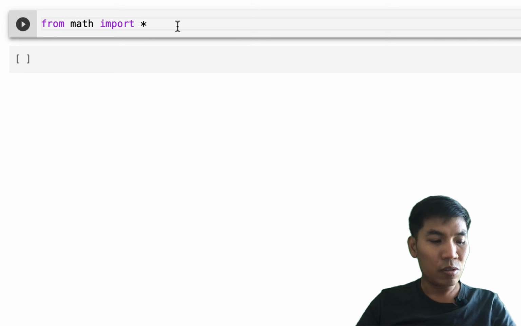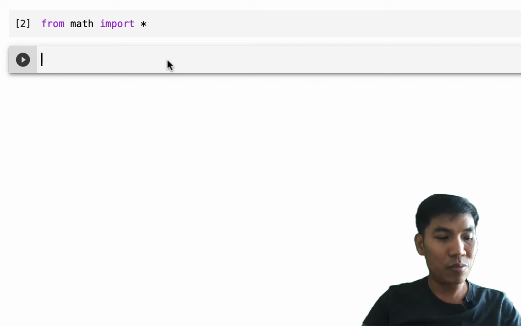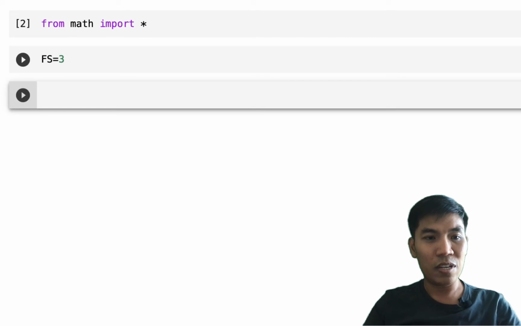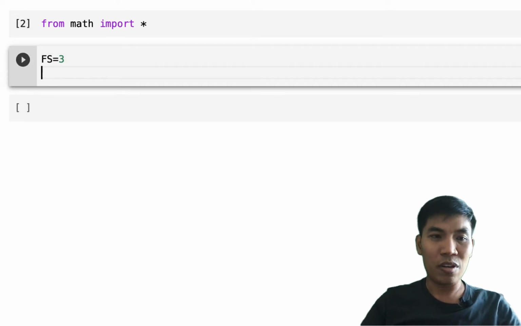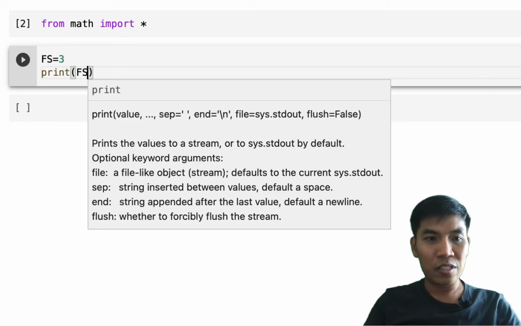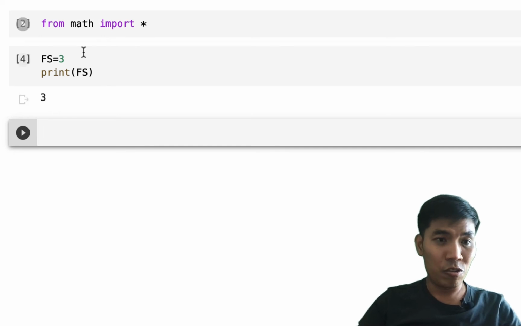Okay, we use only from math. So from this one, we would like to calculate the bearing capacity of the foundation. Firstly, we will set up the parameters for the calculation. Maybe fs equal to 3, something like this. If we would like to know the value of fs, we just use print(fs) and then Shift+Enter. It becomes 3. So this one is quite easy to use.